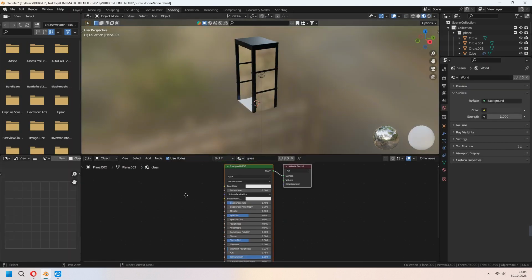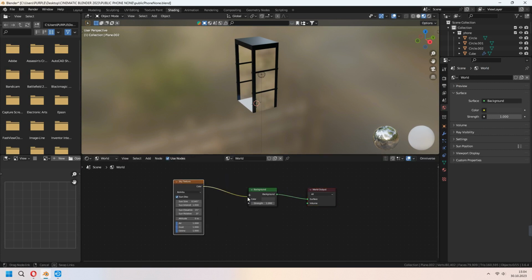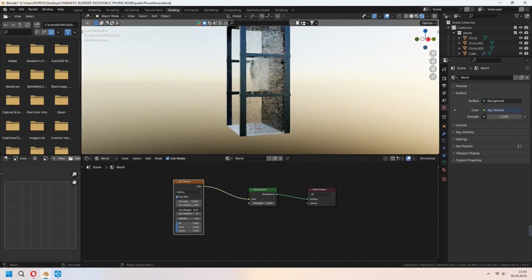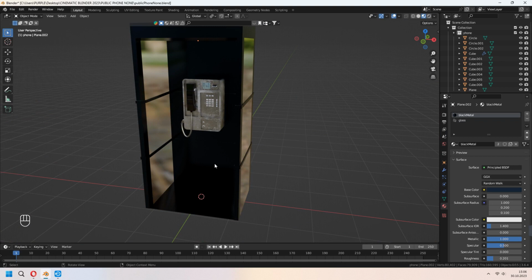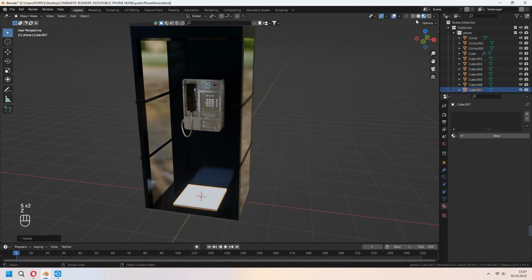Go to the Shading tab. If we want to see clearly, we have to add some extra environment to this. Add the sky texture, and you can change your sun elevation and rotation. We don't use it as a final, but we want to see how our glass looks. And that is clear. You can add a bottom part under the phone. If you want, you can add a cube and scale.